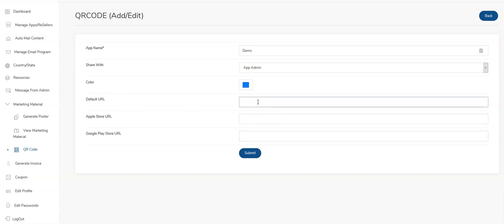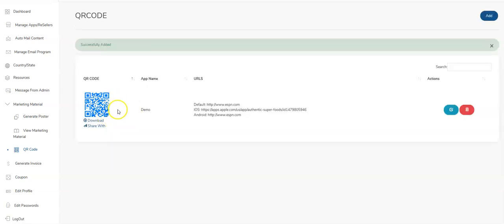But I'll show you what a QR code looks like. So I'm just going to make a couple of examples. So let's do this, and hit submit. Now it will generate a QR code. Okay, so this QR code can be shared with your clients who you're building apps for. But you can also use this. You can build QR codes for anything. It doesn't have to be your apps.